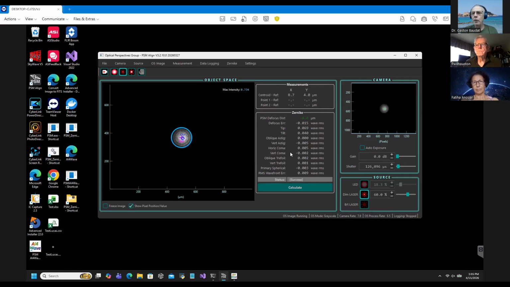Otherwise, the PSM will work just as usual for alignment. And anytime, if you want, you can come here and say in general that you don't want the PSM doing any wavefront measurement, you want just a standard PSM alignment. If I say OK here, you will see the PSM is now providing only the information about the typical measurements.